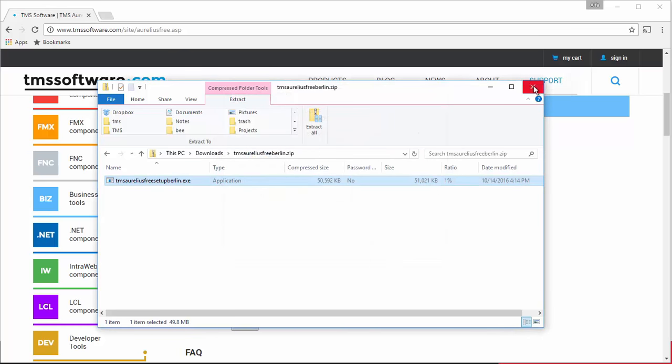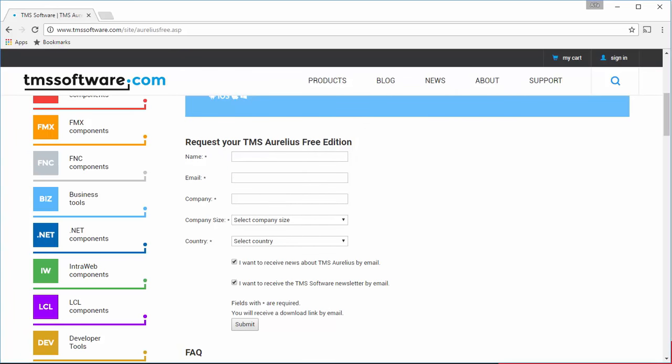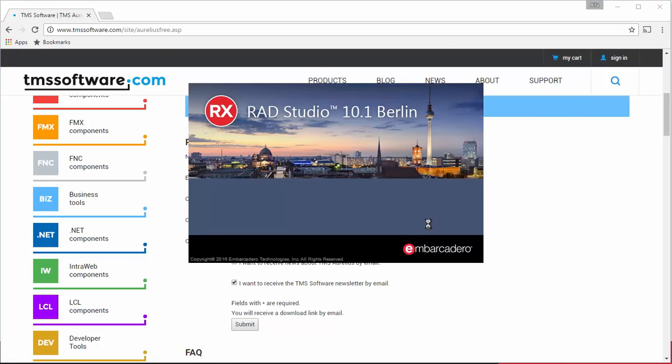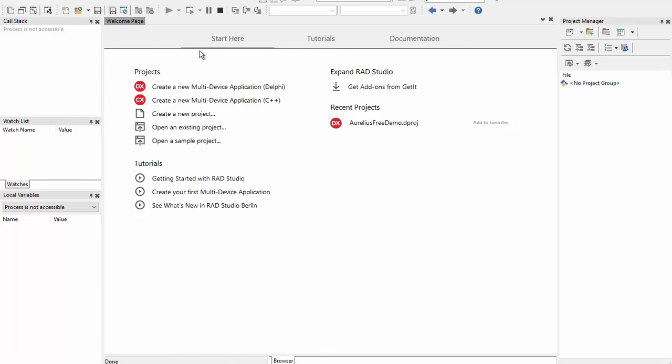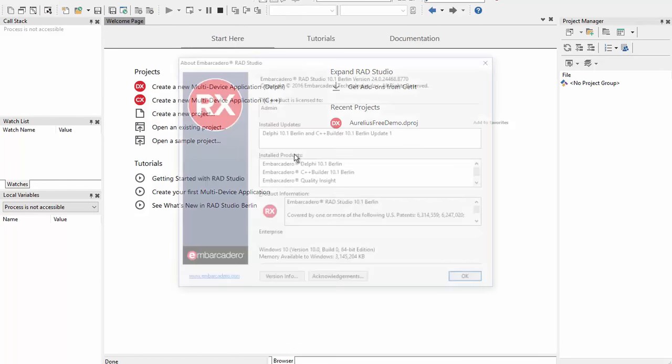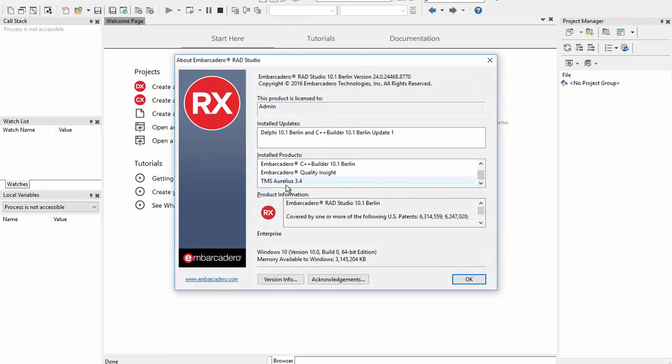Okay, let's open Delphi. You see the Aurelius free edition in the splash screen here, and of course you can go to the About to check it's installed. Here is the free edition for TMS Aurelius 3.4.